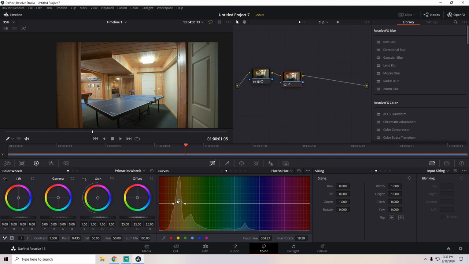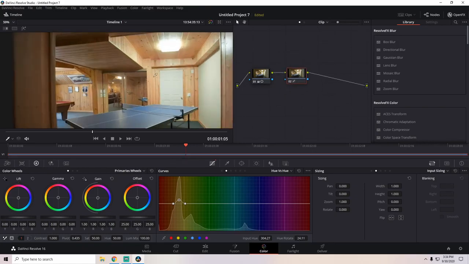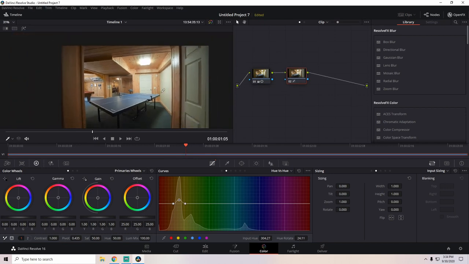I can view a before and after by clicking the number of the node. So before, after, before, after. Already that's looking kind of decent. So the colors of this room are now matching this room, and that's looking okay.